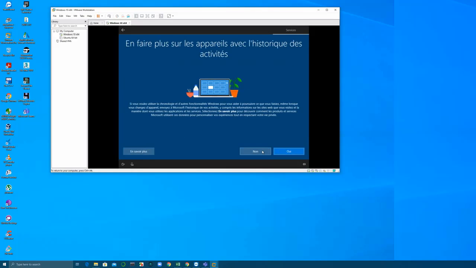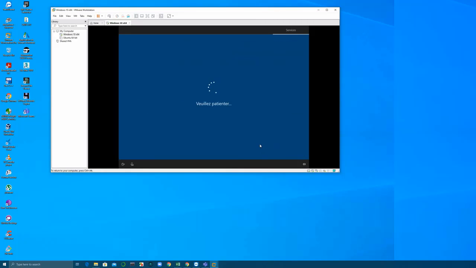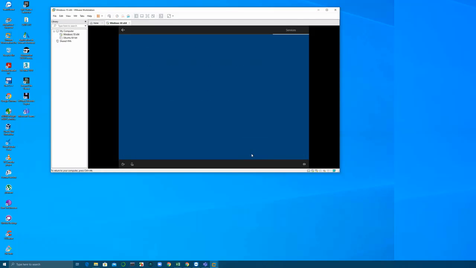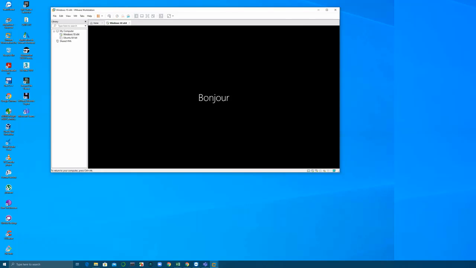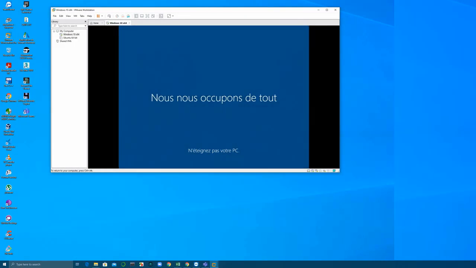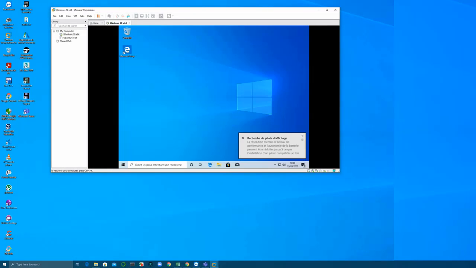And click here, we add your phone number, or just skip this. And after some minutes, there you have your Windows 10 virtual machine installed, and you can use it for anything you want.